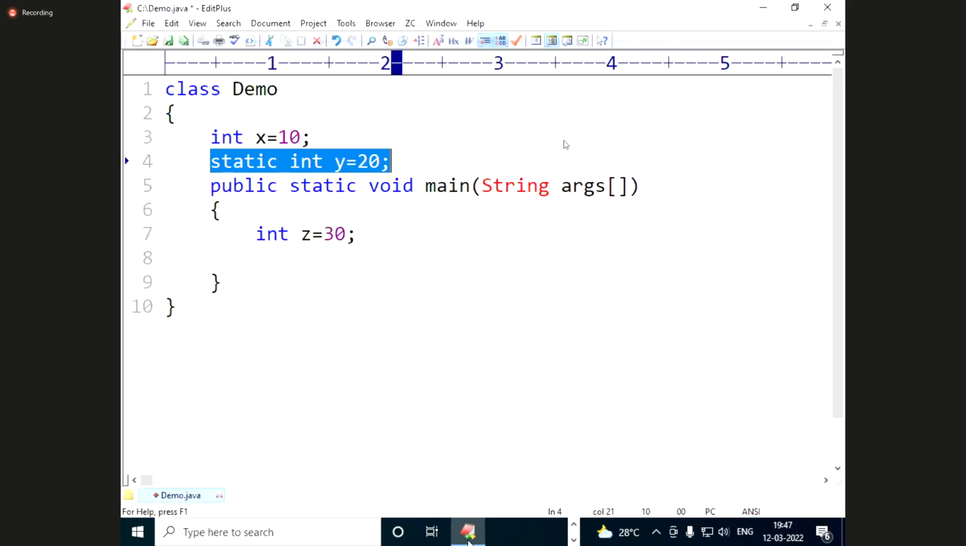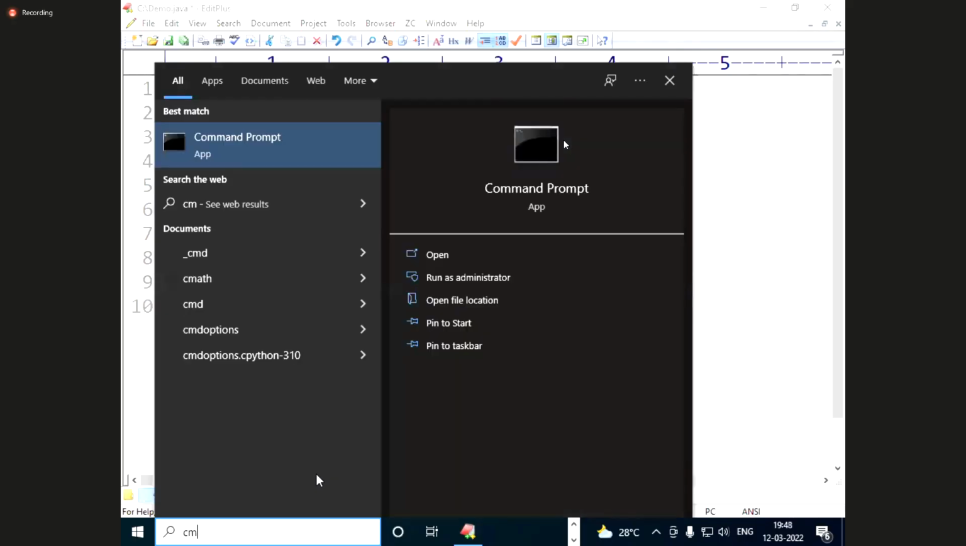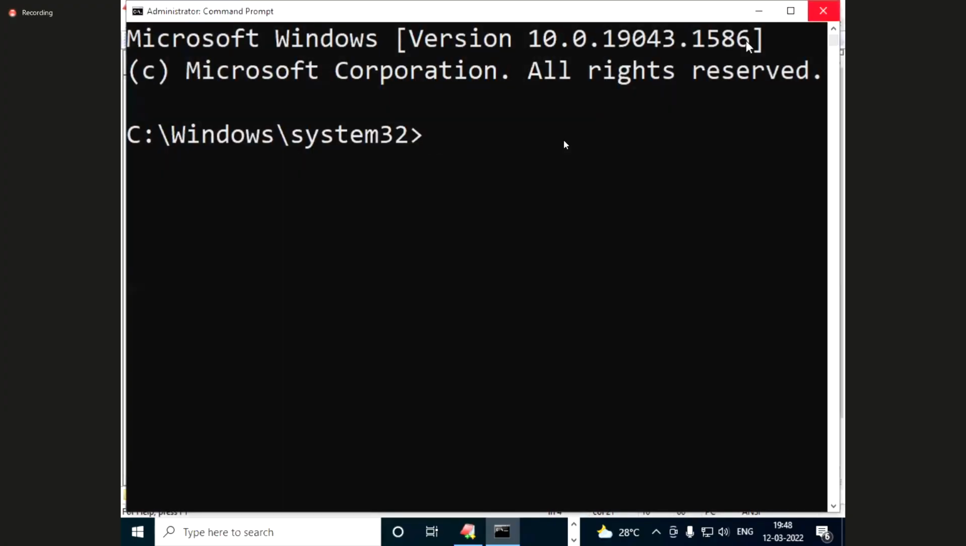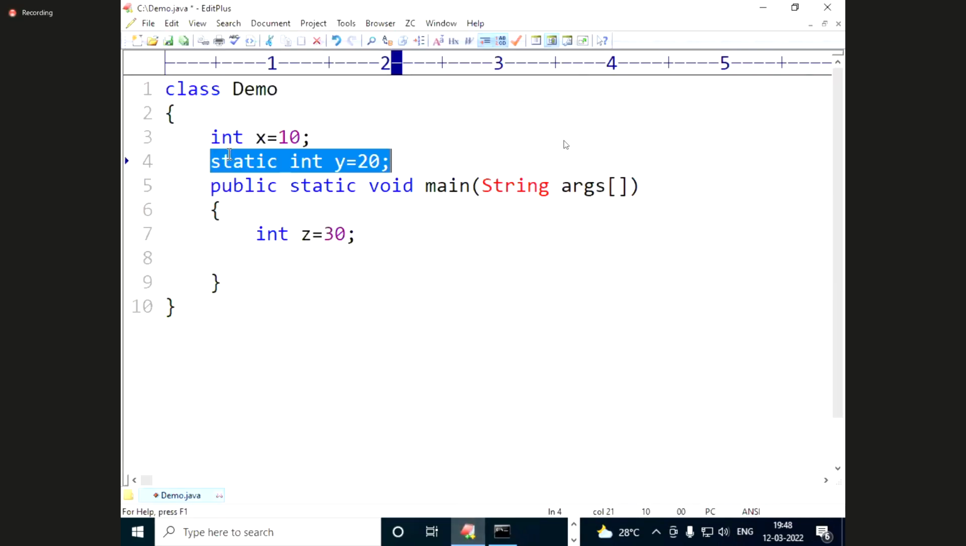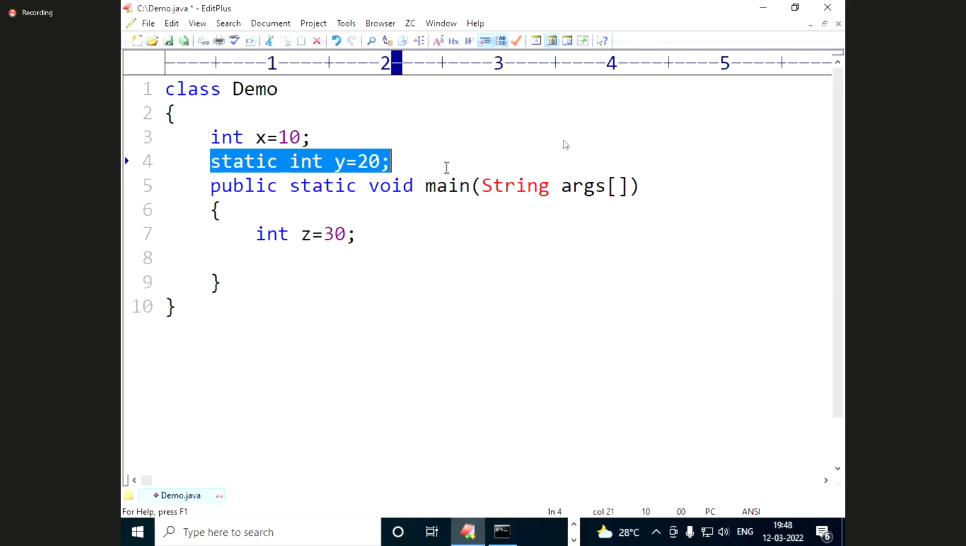So at the command prompt, you write java Demo, where Demo is nothing but the class name. Whenever you write java Demo, the Demo class is loaded and the open brace is executed. First this is executed, because whenever a class is loaded, class variable memory is allocated. So first this line is executed.